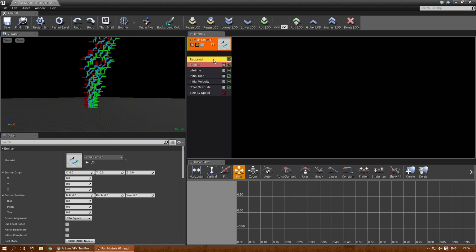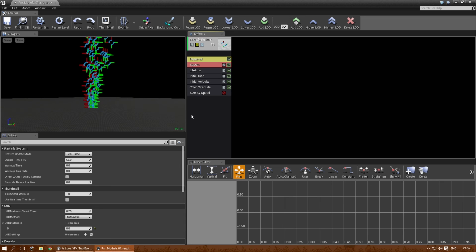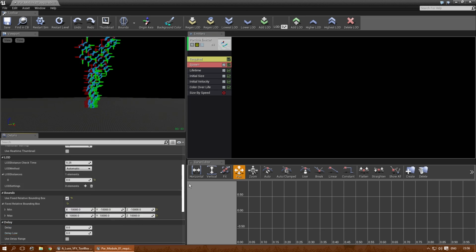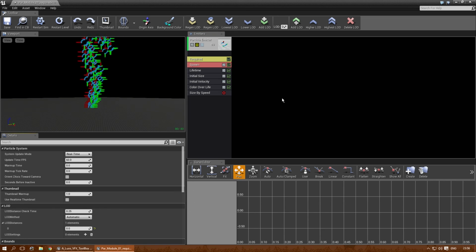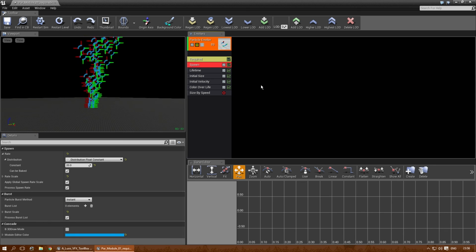Okay, that actually explains most of the required node and the basic details menu of the particles. And if I have time tomorrow, I will explain spawn.